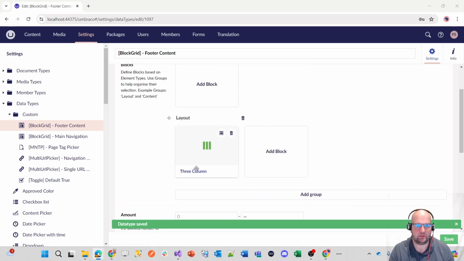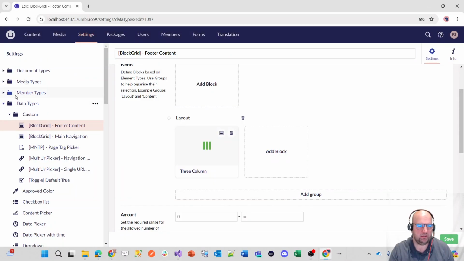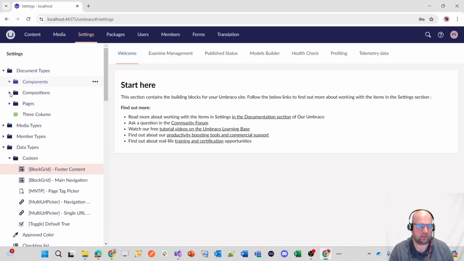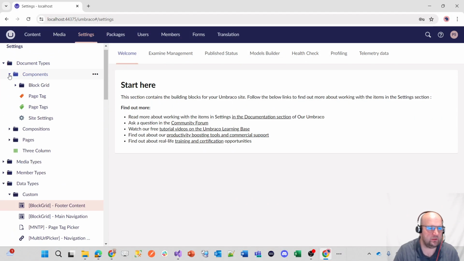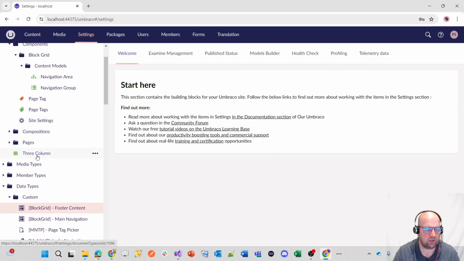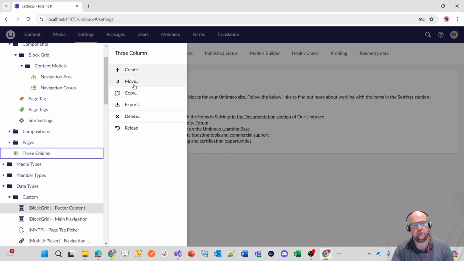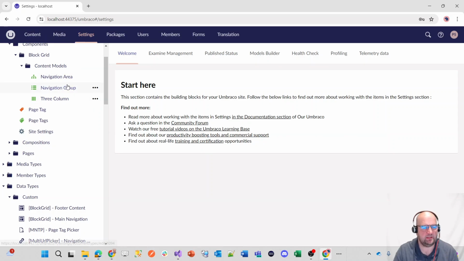Now, what I want to do is I want to go to that document type. Oh, what does that do? Oh, that's the areas. So I want to go to that document type we created. It put it in the root here of document types folder. But what I want to do is move it into the block grid content models folder. So I'm just going to show you that if you did create it there, you can also move it into the relevant folder. And now it's gone into there. So that's where I normally like to create these.